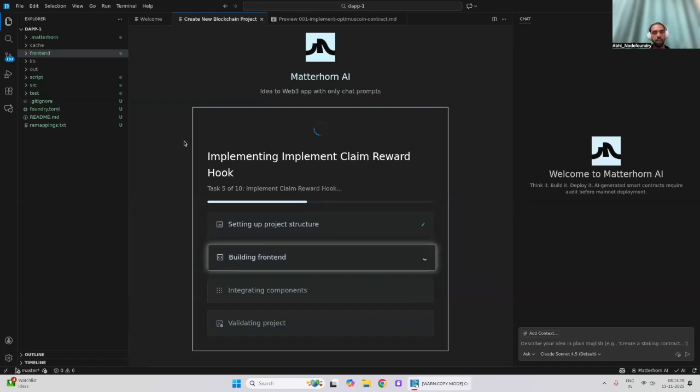As you can see here, tasks number 5 and 6 are being completed. Then we'll head all the way to task number 10, and then we are going to have a look at what we have generated with just a single sentence.